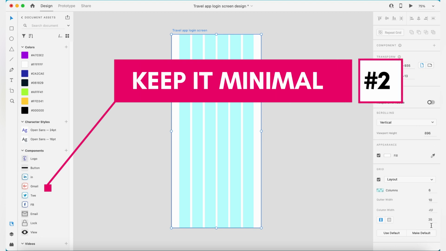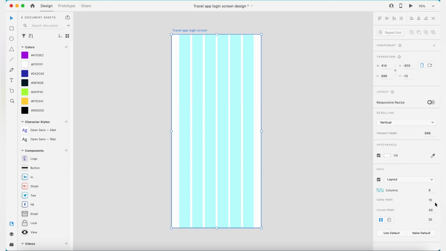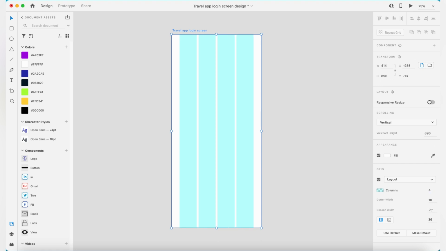Rule number 2: keep it simple or minimal. Your login screen plays a crucial role. Basically, when a user lands on your login page, clarity is paramount for them. They should know immediately where to input their information. Typically 1 or 2 fields and a clear login button is sufficient.